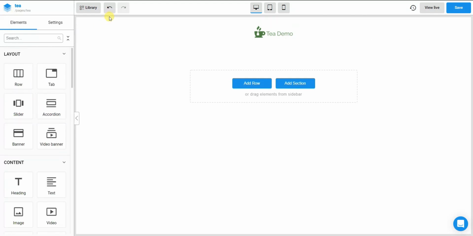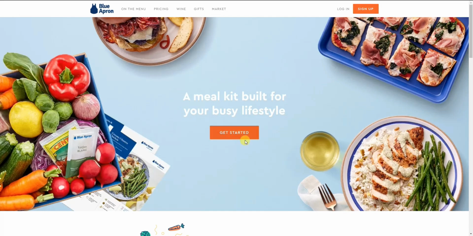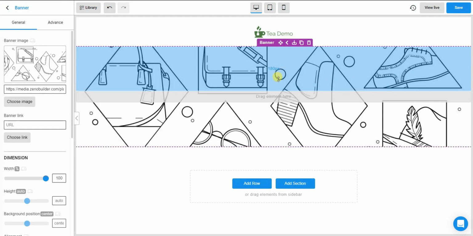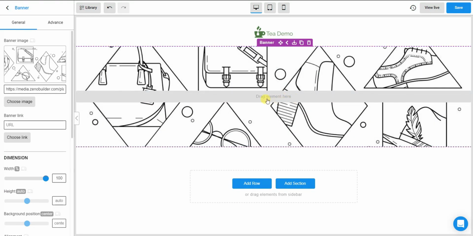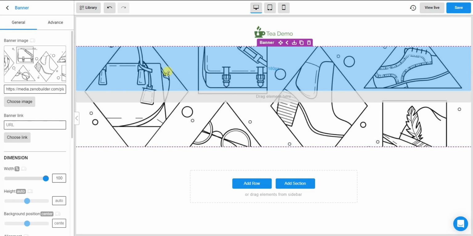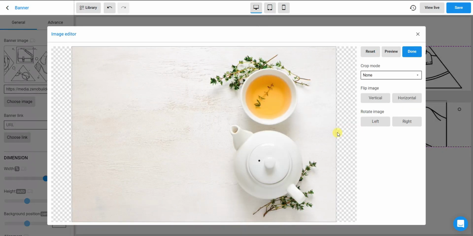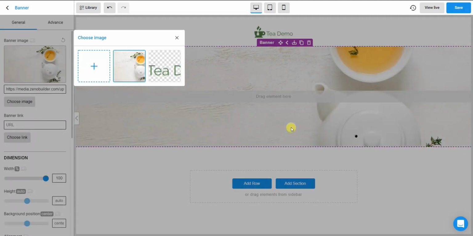And now what I'm going to do is add a banner similar to this. So I'm going to drag a banner here, under this row. So now we see we have a banner right here, and I'm going to click choose image for this banner. I'm going to upload an image right now. So I'm going to upload this as a nice wallpaper image right here.